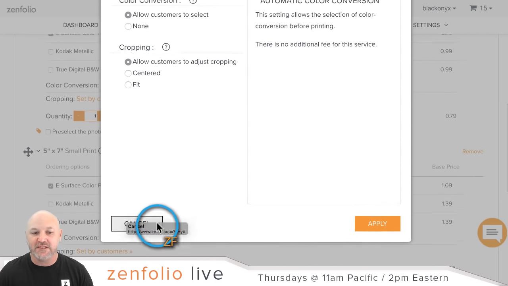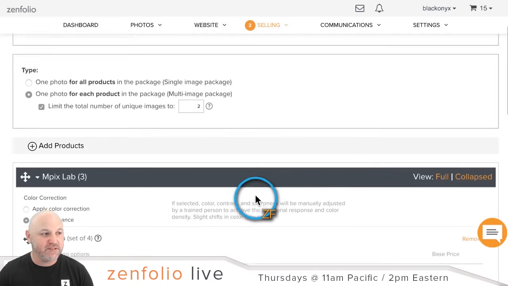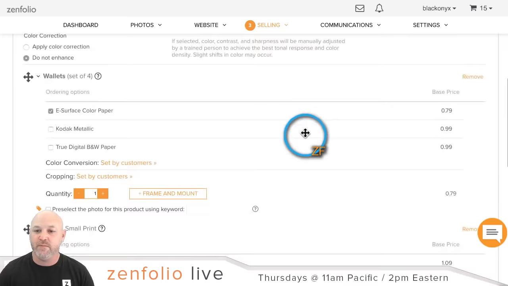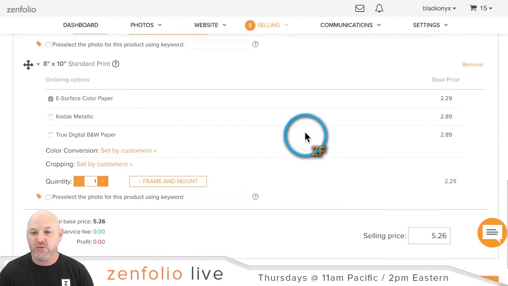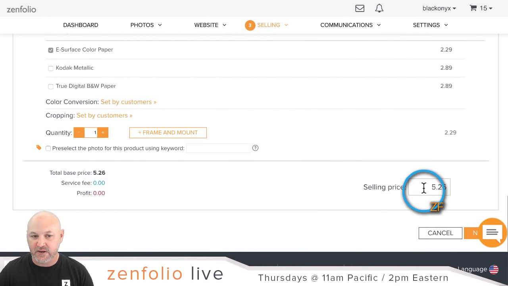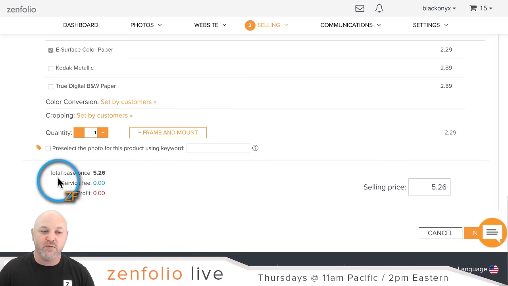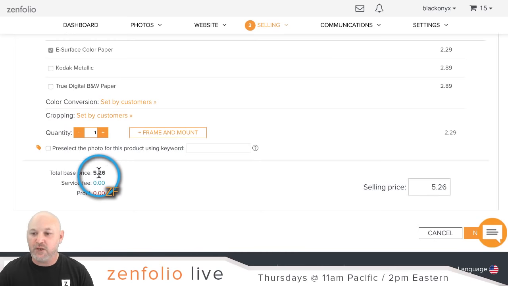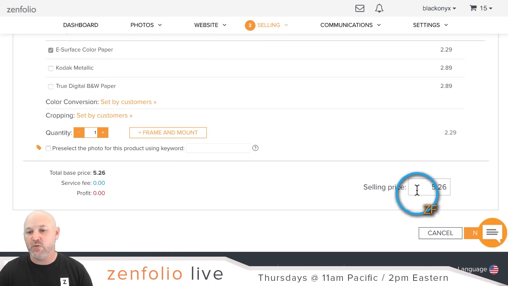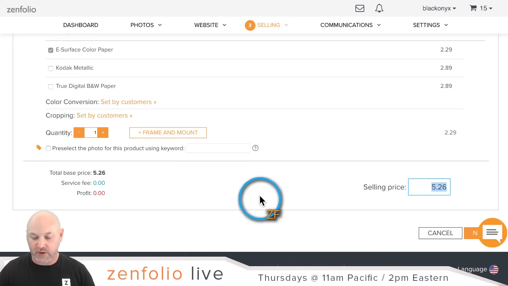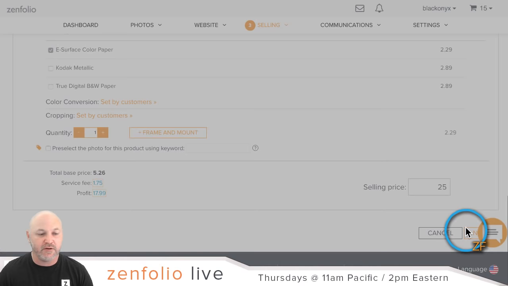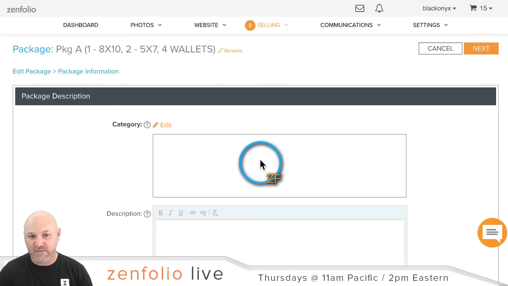So we've got the products in the package. We've got the package titled. Now our next step is going to be to set up the package pricing. So we're going to scroll down to the bottom. And this is where you set up your package pricing right here. Now, if you look over to the left, it will tell you the total base cost of the package. That lets you know how much the products cost. And then you want to set up your selling price. So let's say for this package, we're going to charge $25. We'll do that, and then we'll click the next button right here. That's going to save that.